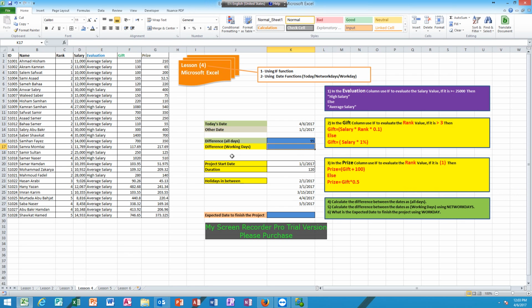Here you type equals NETWORKDAYS, open bracket. It is enough to put only two parameters: the start date, which means the old date, comma, the end date, the new date. Then you simply click enter. So it gives you 69. So it means that the difference between these two dates is 69 working days.